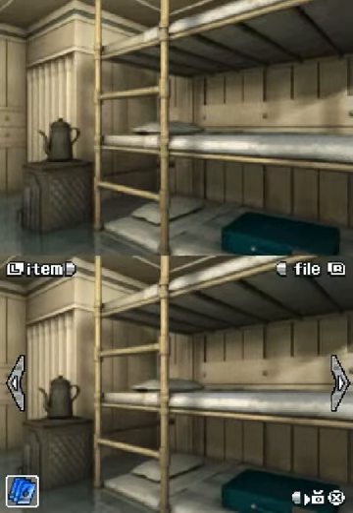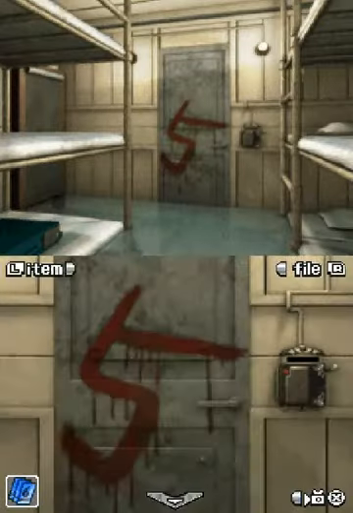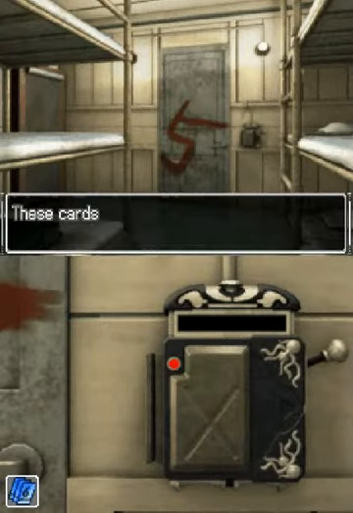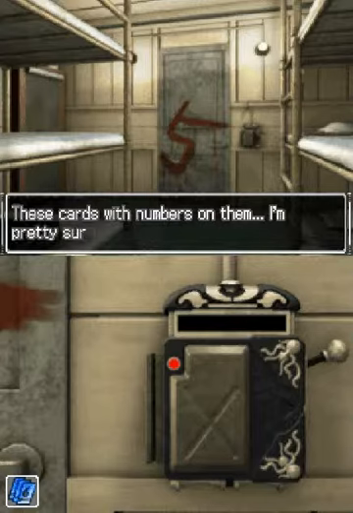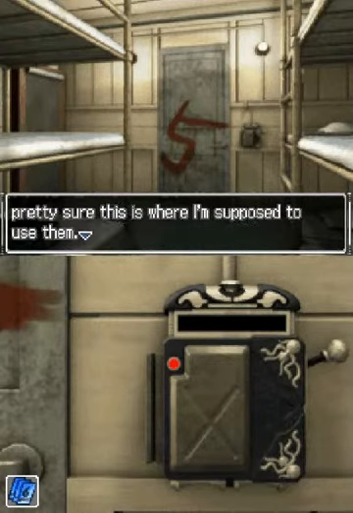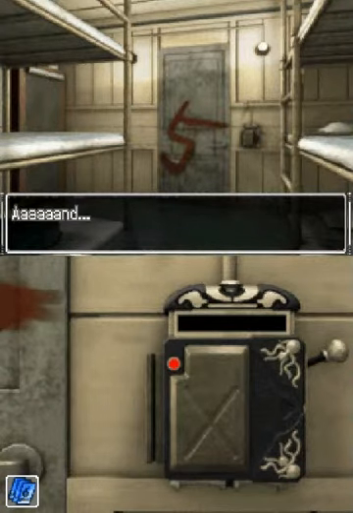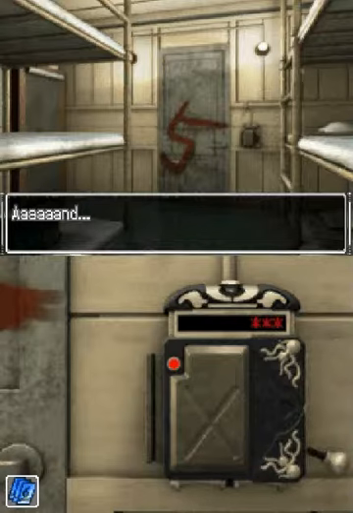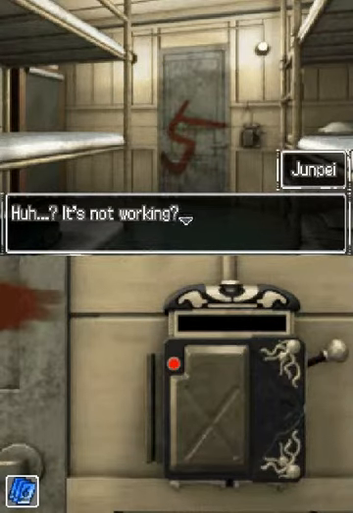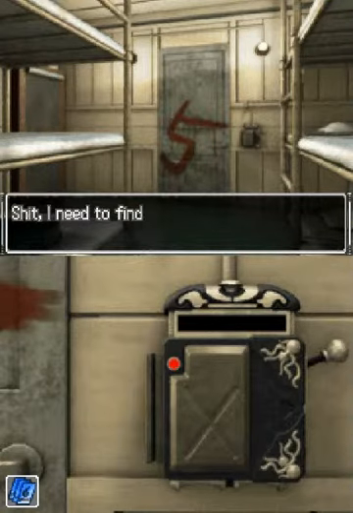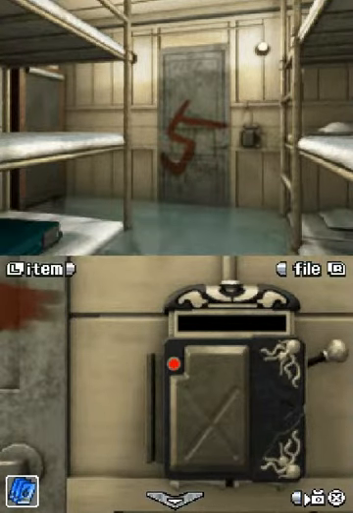Awesome. Okay. These cards with numbers on them. I'm pretty sure this is why I'm supposed to use them. Alright, let's hide this card and see if it works. And... huh? It's not working. Why? Damn it. I need some other cards to get this to work? I need to find more cards now.